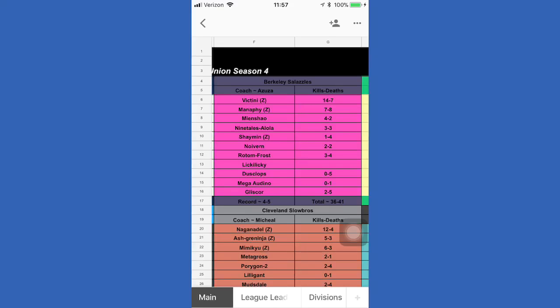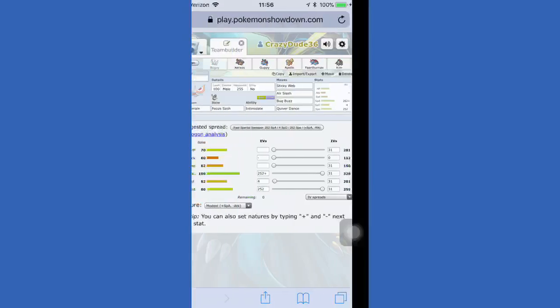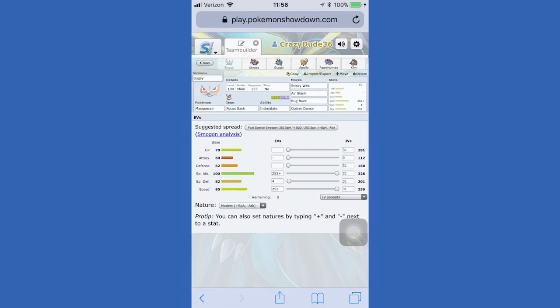Okay, next I start talking about my team and what I'm going to bring. First, I'm going to bring Bugsy, or male Masquerain, who, by the way, guys, nicknames ain't final. Bugsy the male Masquerain will be holding a Focus Sash with the ability Intimidate, because a bunch of his team's like physical, I believe. He will be rocking Sticky Web, Air Slash, Bug Buzz, and Quiver Dance.